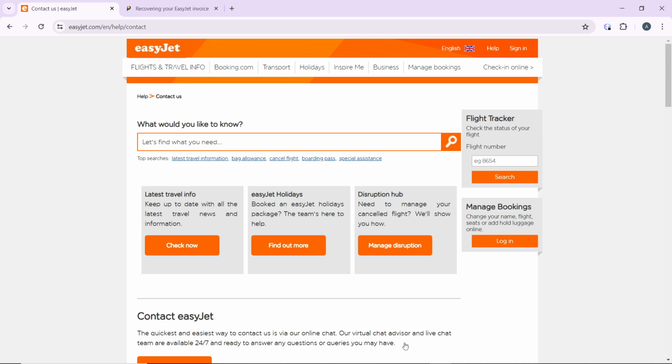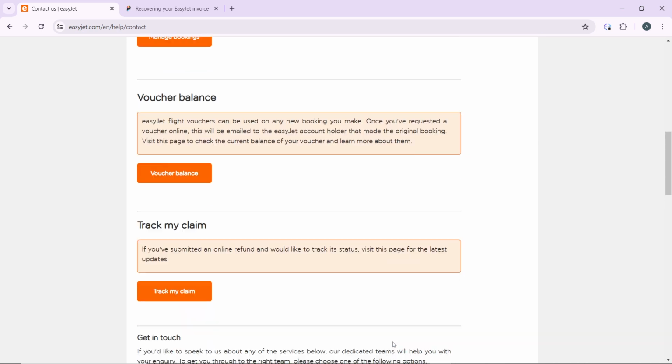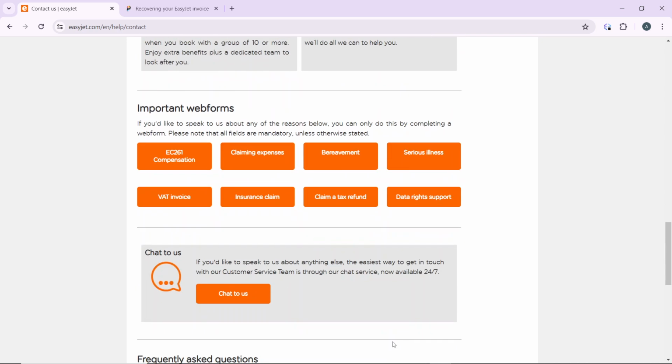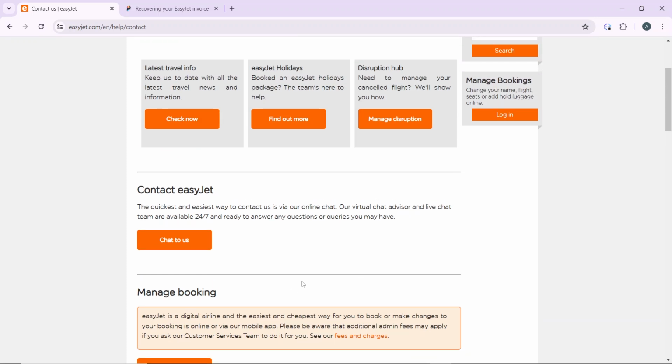So over here it says what would you like to know, so they can help you find what you need, but then you need to reach out to them personally. So over here where you have contact Easyjet, you should know that the quickest and easiest way to contact them is through online chat, and the virtual chat advisor and live chat team are available 24/7 and ready to answer any questions or queries you may have.